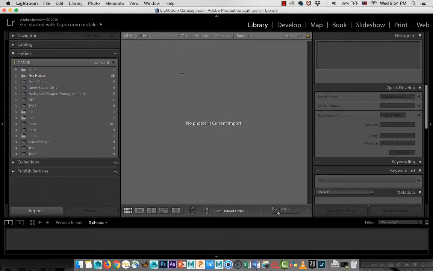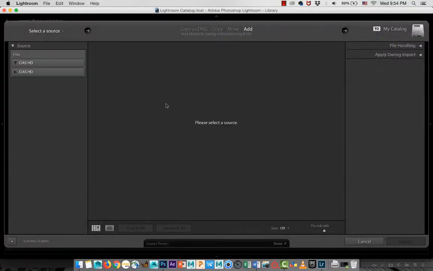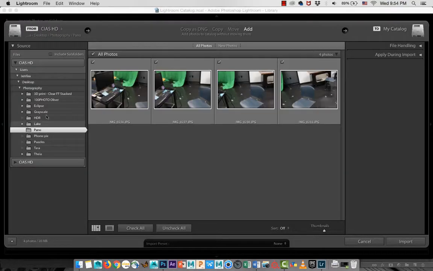So I'm gonna start by clicking on import. Then I would go here to the folder that I have the images in. You can try to select the images.